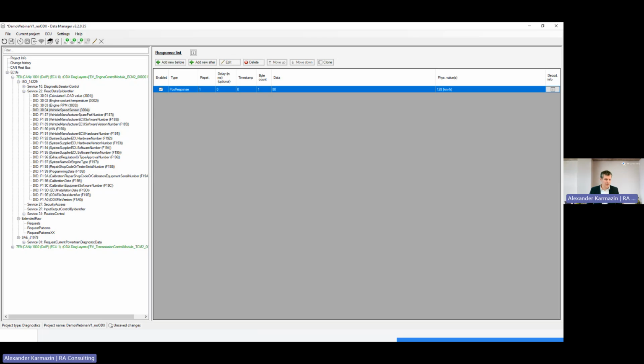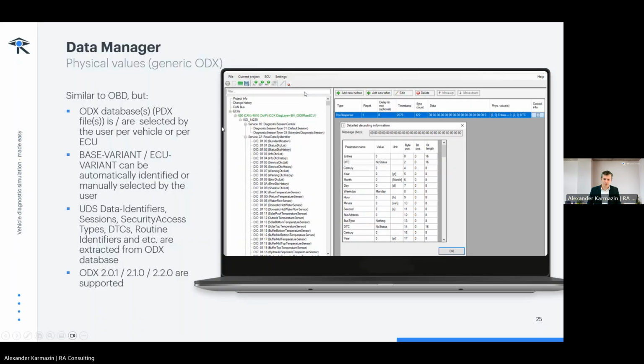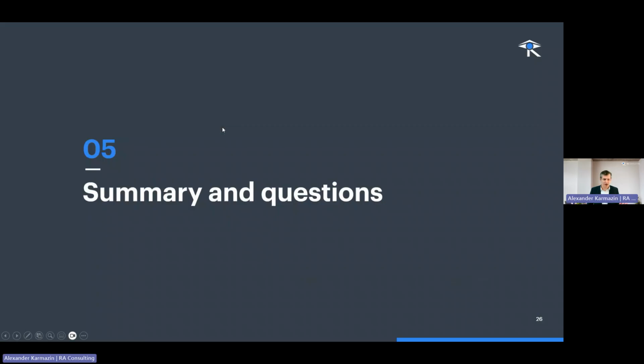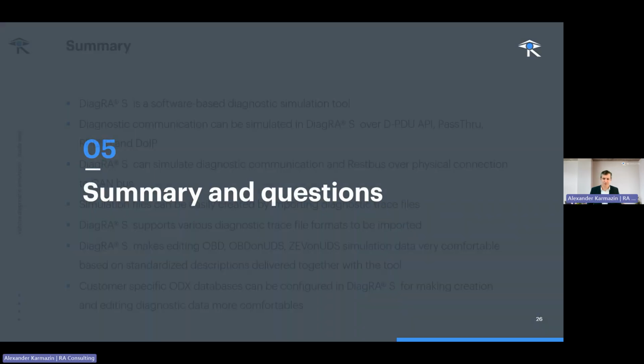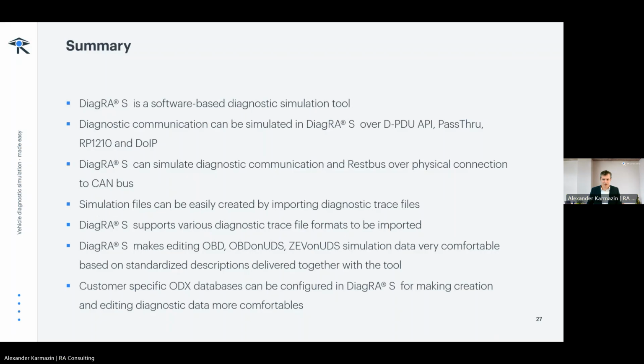I'm switching back to the presentation, and we are now at the summary. You learned about the DiagRA S as a tool for software-based diagnostic simulation. You learned also about the interfaces or APIs which are delivered together with DiagRA S. You learned also about how to simulate diagnostic communication over a physical CAN bus with the DiagRA S.